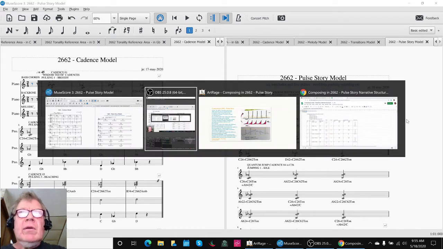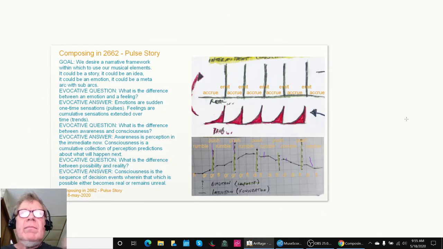We also took the time to work some more with our images. These are 2 more concept sketches. So the goal, we said, is we wanted a narrative framework within which to use our musical elements: a story, an idea, arcs, and sub-arcs. And then pulses has come up in 2 contexts in other projects that we're doing.